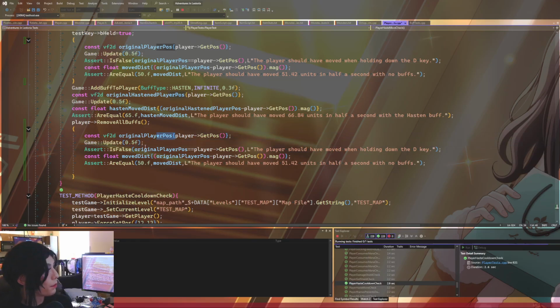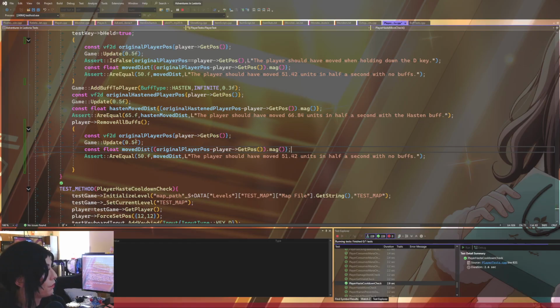We got the original player position, and then, I don't know, we don't need to test this. The player has moved. Move distance after half a second should now be, once again, 50 units. I forgot to change this. 50 and 65 should say 50 units in half a second with no buffs. So we're going to make sure that still applies.